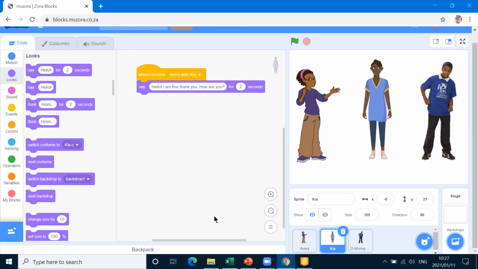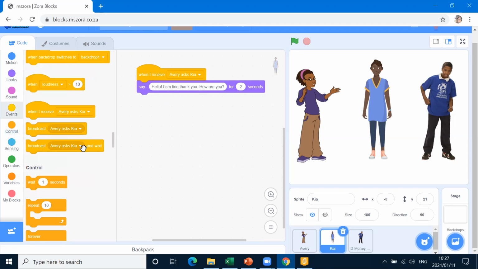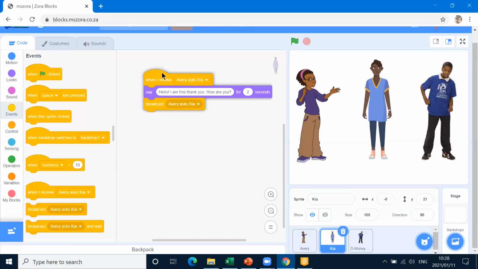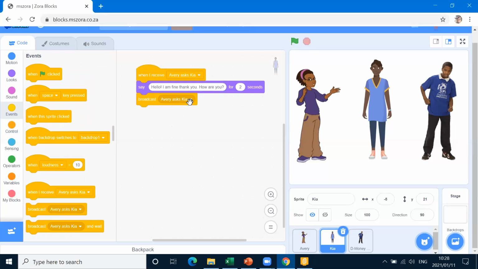And then she's going to broadcast a message so that Avery will receive it. These broadcasts are quite important so that the little actors or the sprites on the stage know who's communicating with who. So we're going to go to control. Oh no, it's in events. In the events section, it's either yellow or orange. So she's going to broadcast a token to Avery. Kia, we're on Kia's code. Okay, Kia must broadcast to Avery.